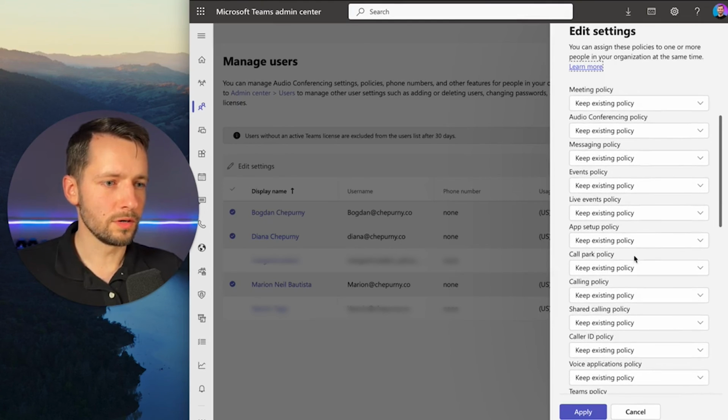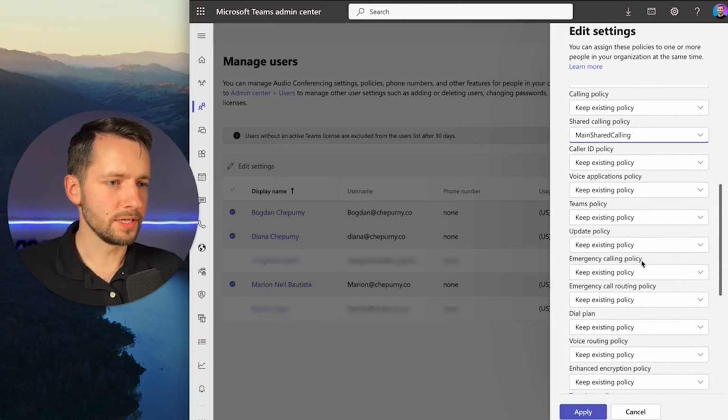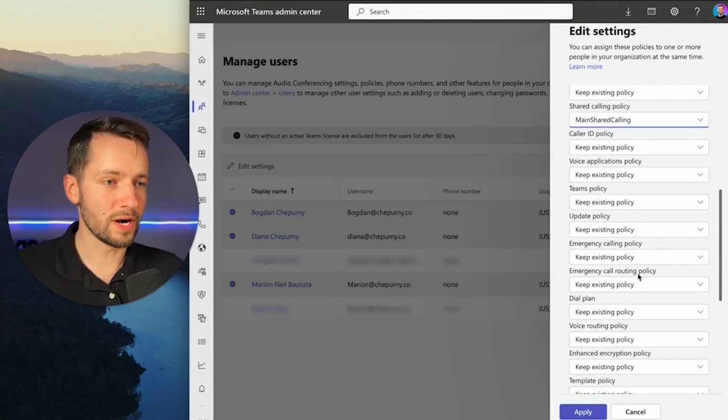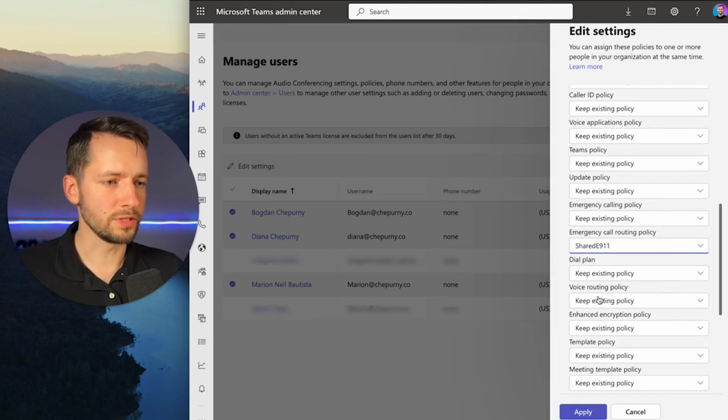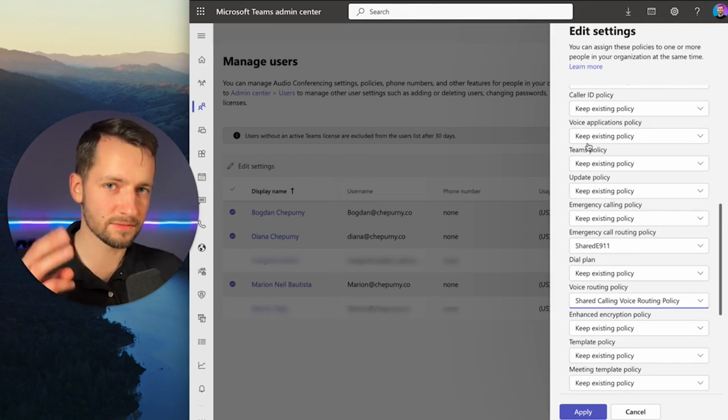And then the first thing on the list here is the shared calling policy. So it's whatever you called it. Here's the one we just made, called main shared calling. Then we scroll down to emergency call routing policy. Not this one, but specifically this one, and that's the one that we created. And finally, voice routing policy. Shared calling voice routing policy, also the one we created. So now we have the three sets.